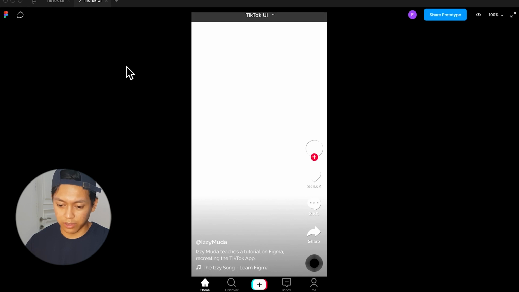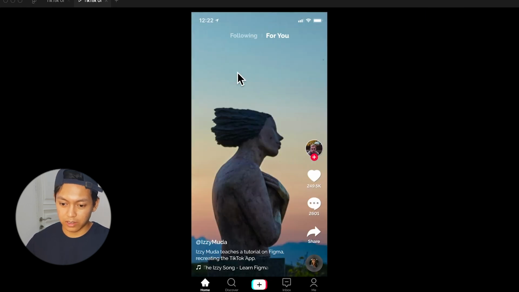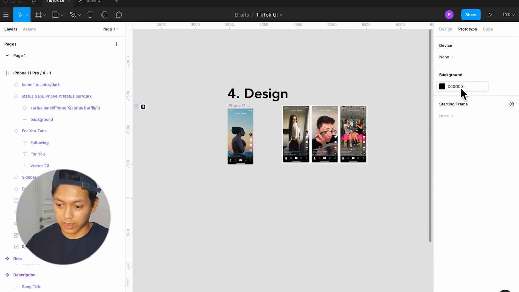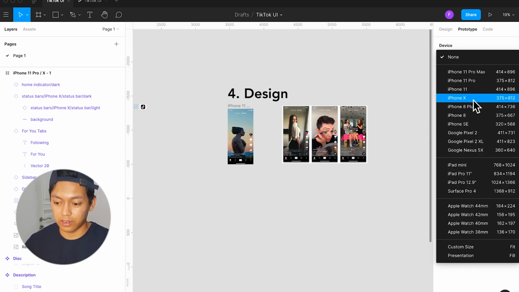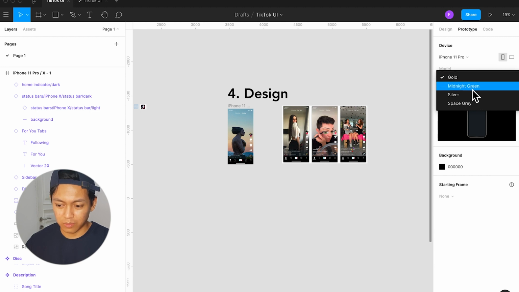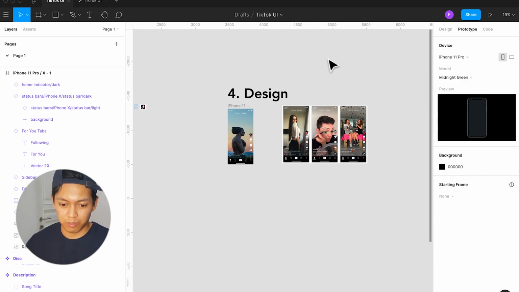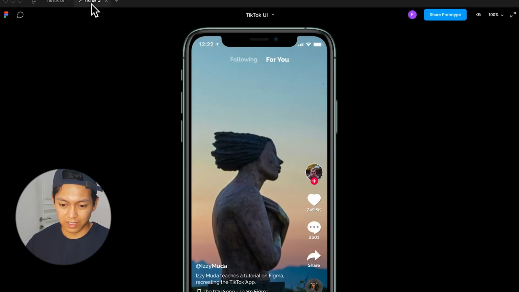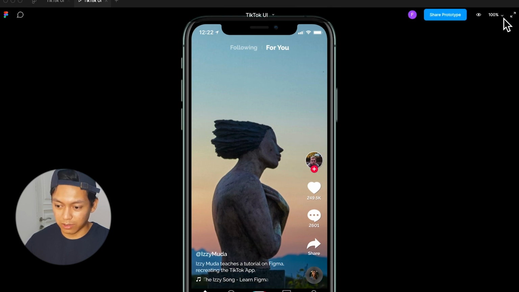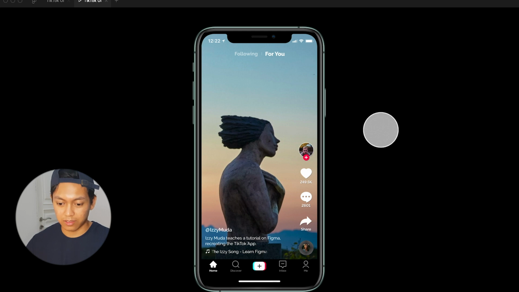So yeah, just click play at the top right. It might take a second to load, but make sure you set your device settings. So we want to see it on an iPhone. Let's go with an iPhone 11 with a midnight green bezel. And there we go. There's our app. If you want to resize it, you can set it to fit. And look at that. It looks just like an iPhone playing TikTok.